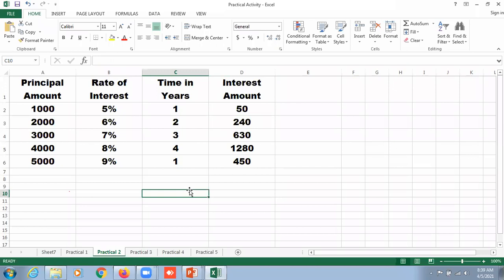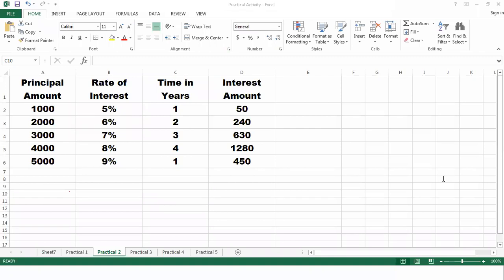Now it's very easy to understand: when the address of a cell is supposed to change, then which kind of referencing is it called? Kindly type in the chat box. Which kind of referencing where the address of the cell is going to change? Very good. Relative, which is to be called a relative reference. It's very important, my dear students, that you memorize these things with the help of a practical demonstration instead of cramming.